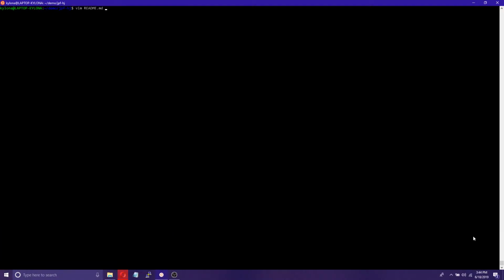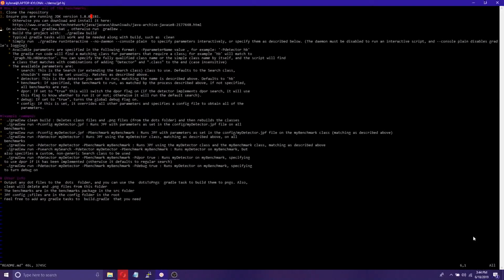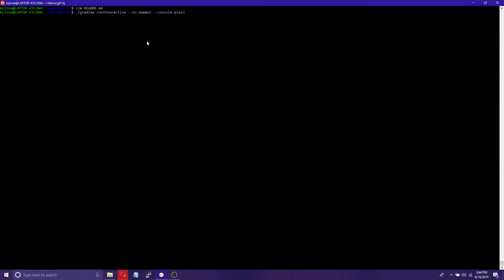Once you've got it installed, it's pretty easy to get started. Read the README and you will see there's instructions here. Very nice command here, the run interactive. Go ahead and run that. There's only one search method implemented, so the default is what we'll need. This is your data race detector. You can use HB or Fast Track or a series of others, which I will show you later. We'll use HB for now.